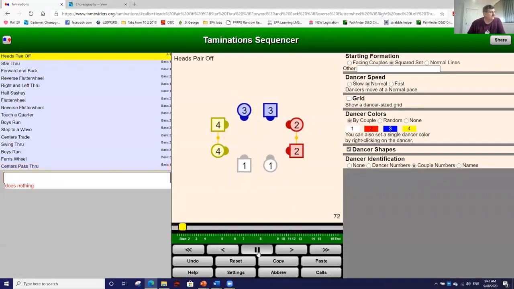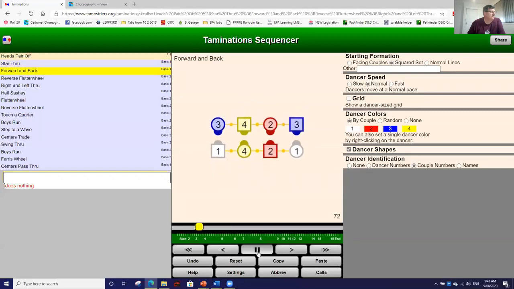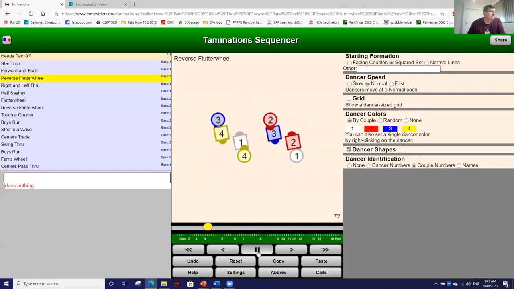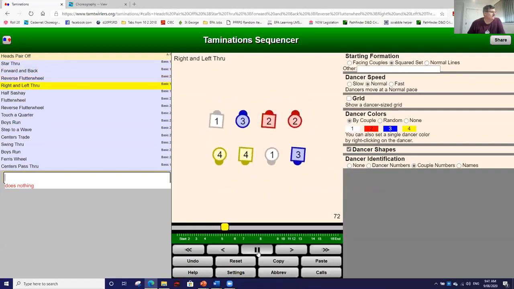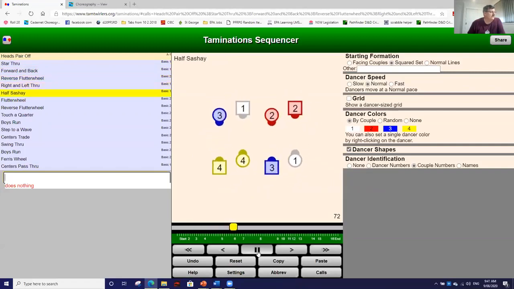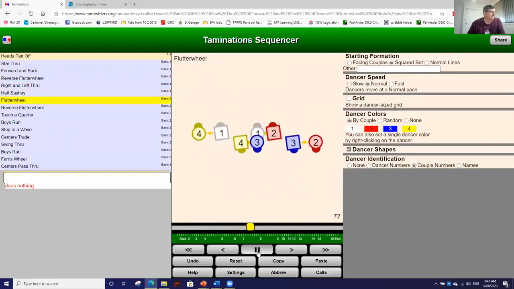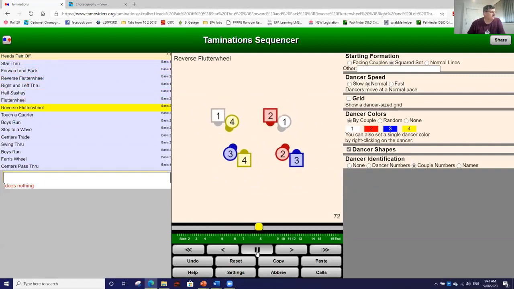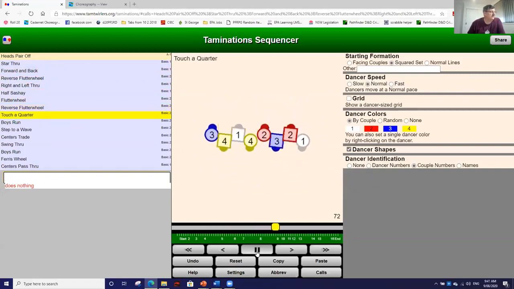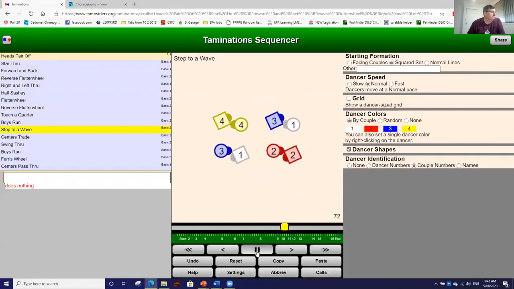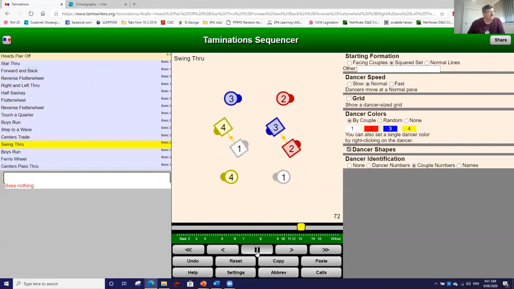So let's just see what we got here. This is a little bit of isolated sight. Star through, go forward and back. Why did I do that? Because I'm doing a reverse flutter wheel after star through. We don't want to do that. Right and left through with a half sashay. Ooh, flutter wheel, that's got the boys going in. They're coming in from behind and moving forward. That works. Reverse flutter wheel, it's a nice flow off of that. Back to the facing lines. Left flow, touch a quarter gives me a right hand flow. Boys run. I step to a wave and the center straight. There's the counter, swing through.